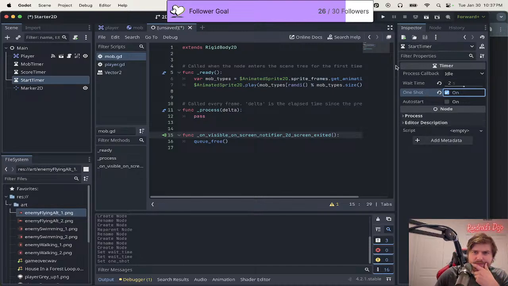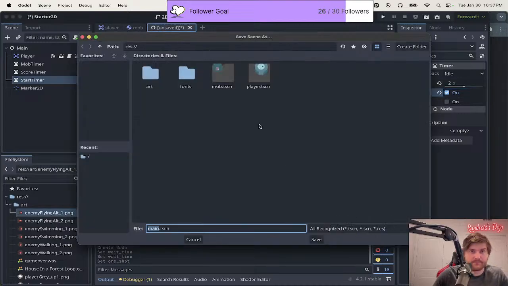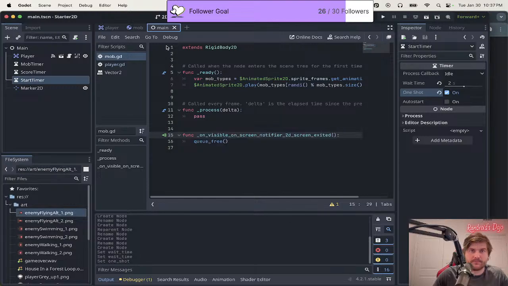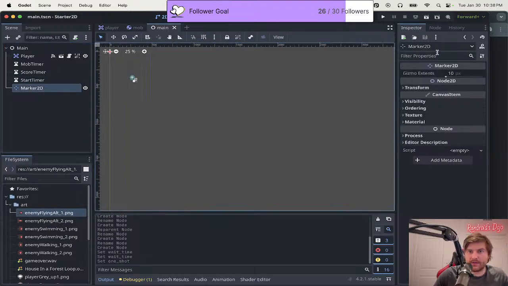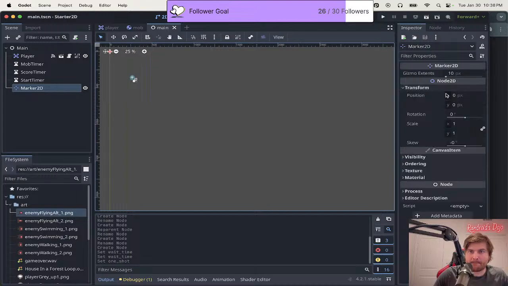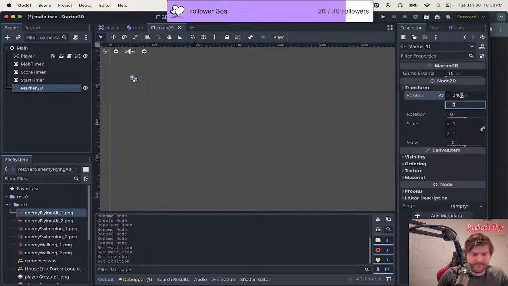Where's the start position? Oh, marker 2D. I was looking at the wrong thing, that's why. 240, 450, something like that.